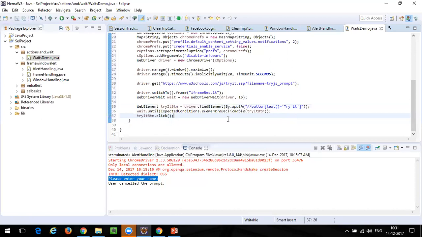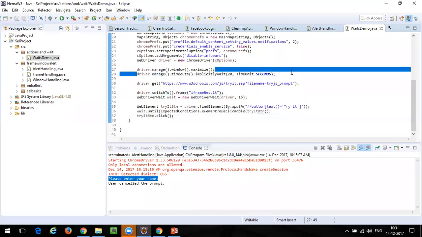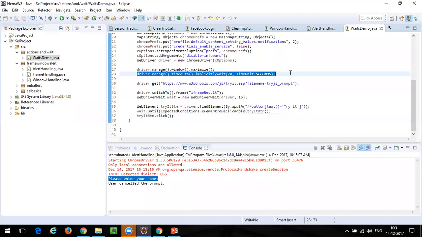Any question in this one? Please ask me. So this is the explicit wait, right? Yes, what we saw here is explicit wait, and this is implicit wait. They can be used together or independently. So every 500 milliseconds, this one will try to look for the button. If not, it will keep on trying until 15 seconds.